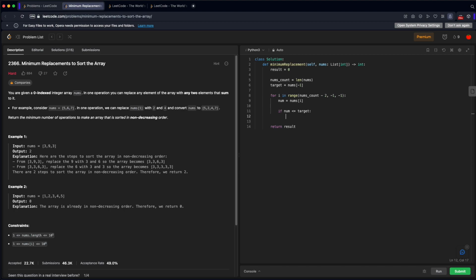All right, so if this number is less than or equal to our current target value, then this number becomes our new target. So this number does not need to be split. It's already less than our current target. But that means that everything that comes before this number has to be less than or equal to this number. So in this case, our target becomes this num, and then we'll just continue.